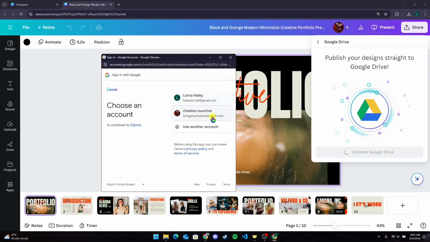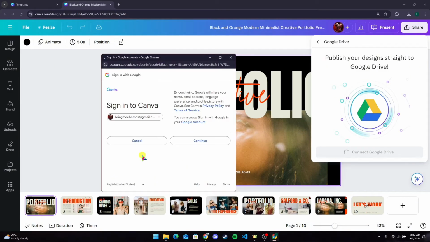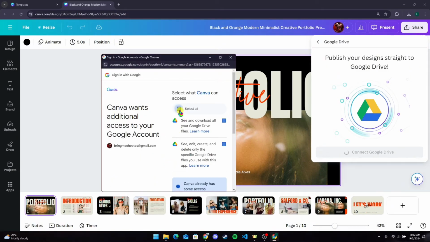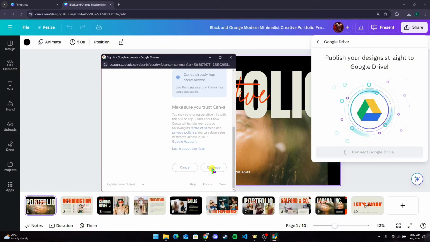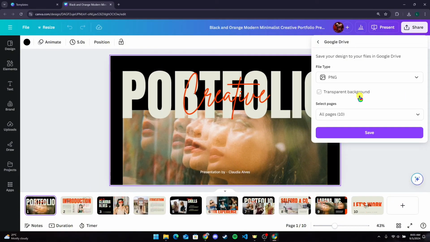Here, you need to select your account. After that, click on Continue. Now, click on Select All and click on Continue button again. After that, it will be connected to your Google Drive.